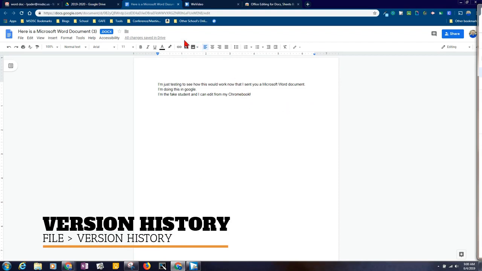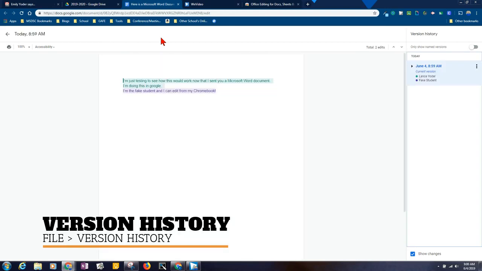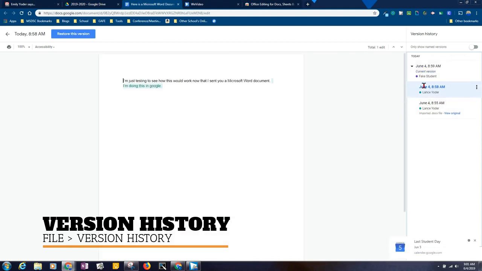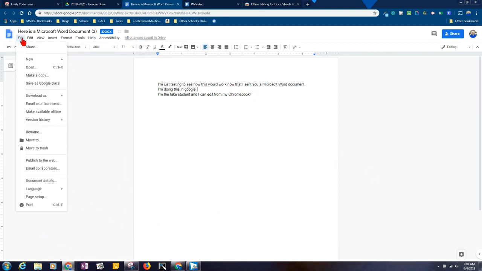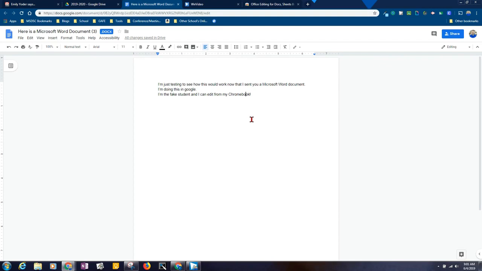So just like in Google Docs, when you click on the version history, you're able to see who made changes and at what time. And I can revert back to previous versions if need be, all while this is still a Word document. And so that version history is available there. It's also available in File and Version History, and I can see the version history from that point as well.